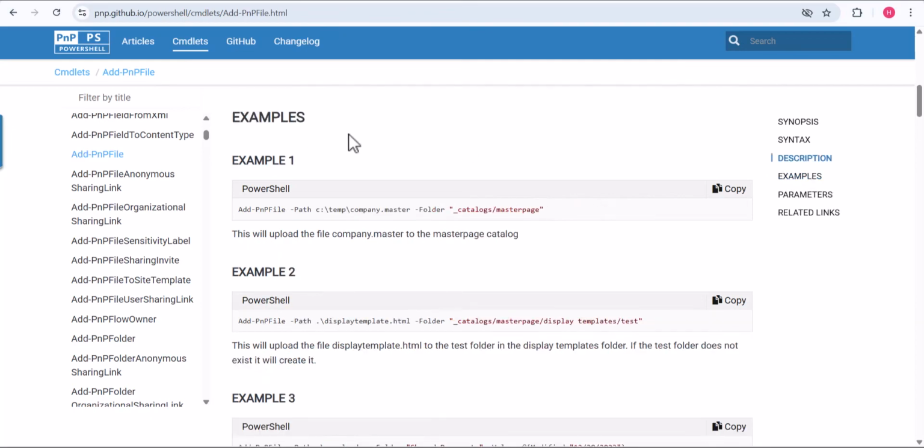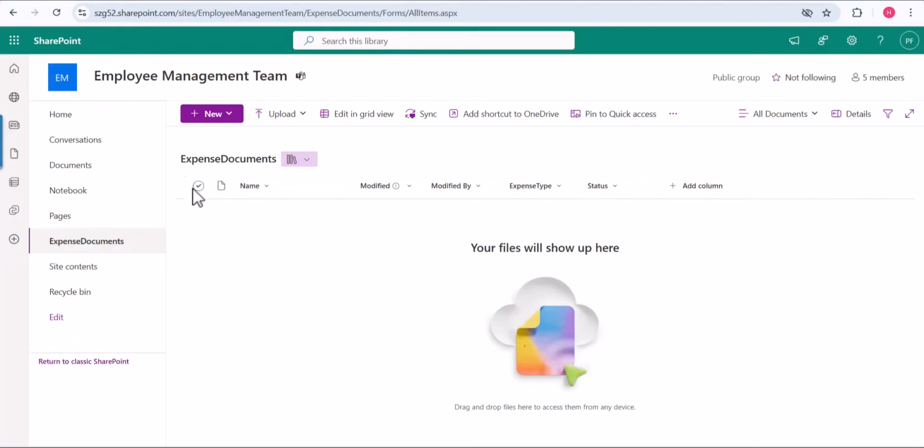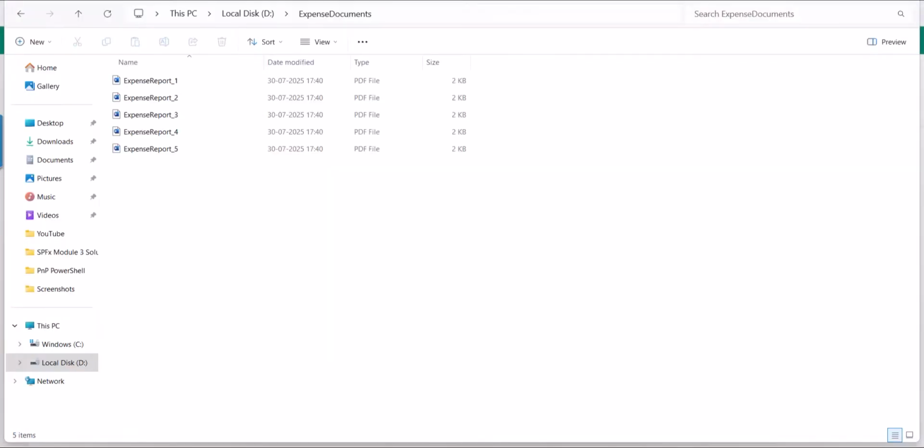Now let me show you the actual example. So here I created a SharePoint document library in this site. My document library name is Expense Documents. And here in the local folder, I have expense report files. All are PDF files only. Now we will work on this one.